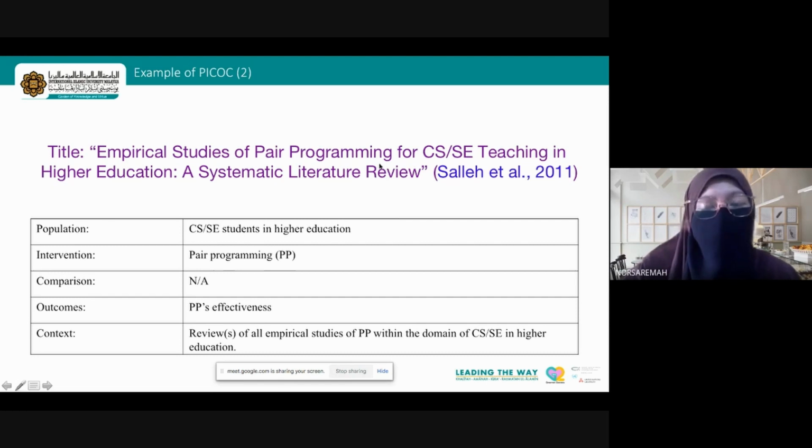If it is something good, why don't we use it in our lab, right? So I was looking at the population of higher education, and I am interested to study the specific intervention of pair programming. I don't intend to do a comparison, because there are studies that don't do comparison, but there are also some studies that compare pair programming with solo programming, for example. And the outcome is, I would like to see studies that show how effective pair programming has been, okay? And the context is within higher education.